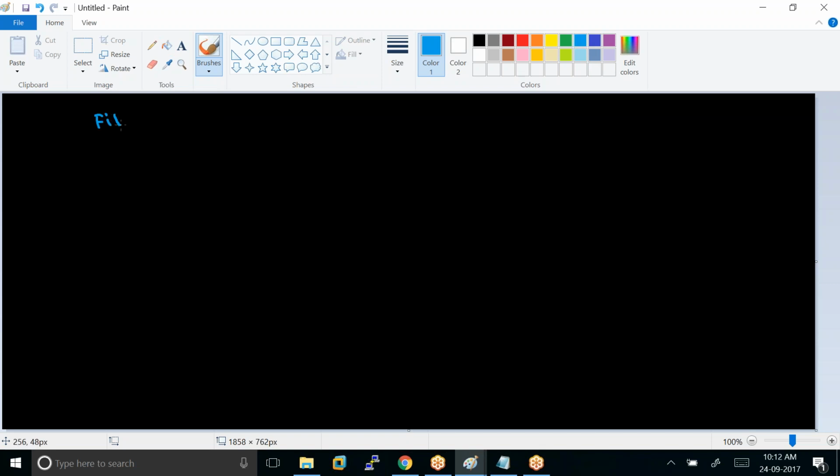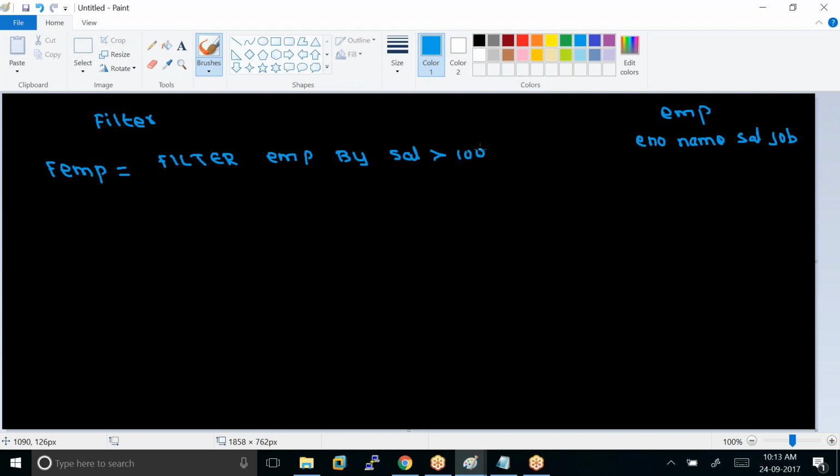First, let me start with the filter operator. Let me take the same table: employee, with employee number, employee name, salary, and job. Here, F employee equals filter employee by salary greater than 10,000. If you specify dump F employee, this F employee contains the data associated with salary greater than 10,000.